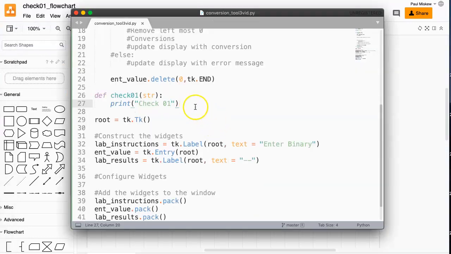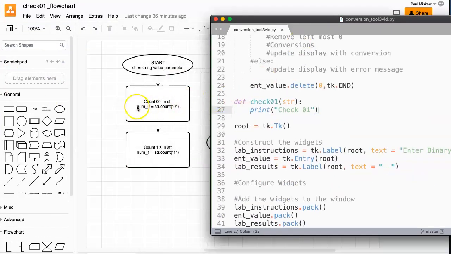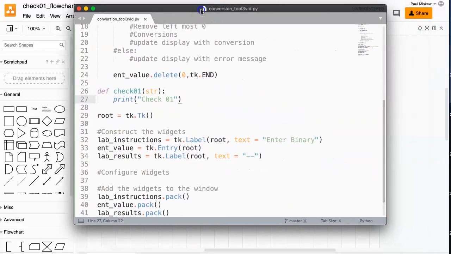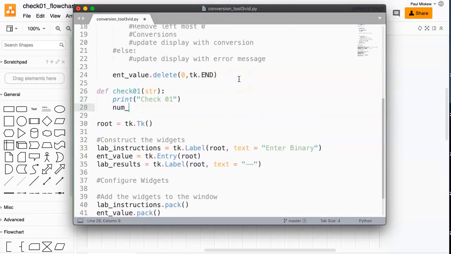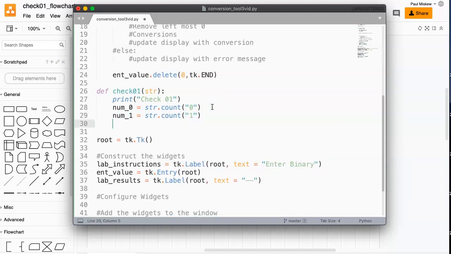Okay, so let's do that. Now, you can see this here. The first thing I said we're going to do is count the number of zeros. And how do we do that? Well, we simply say num0 equals str, and we use the count function. It's a nice string instance function, and essentially you pass it a parameter, and it counts the number of times that parameter appears in the implied object, which is a string. So we're going to count the number of zeros in str. And we're going to say num1 equals str.count, and count the number of ones.